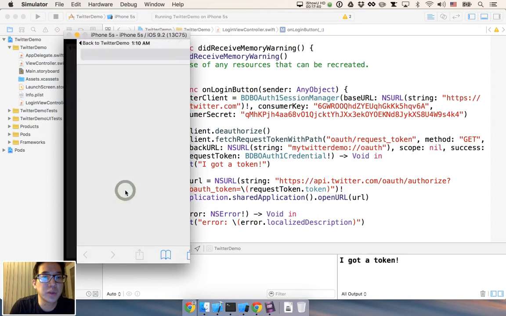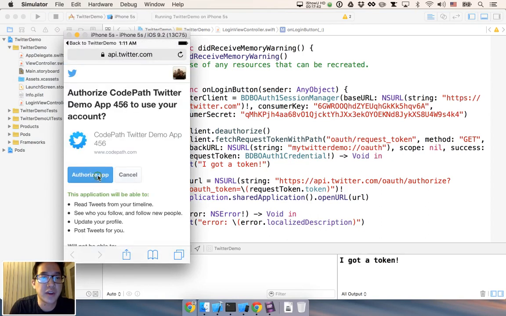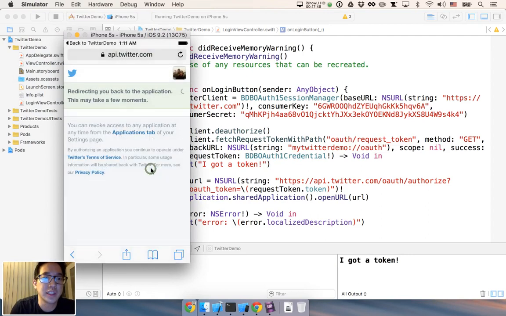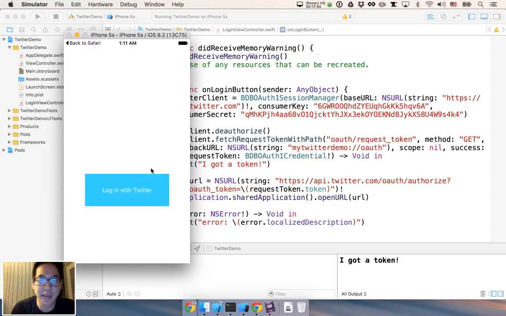So if I tap login with Twitter and then authorize app, it's now prompting me to switch back to Twitter demo. So I tap open and it switches back to my application. Okay, so now that I'm back, I'm almost there. I have just one final step. I need to get that access token. So that access token, it's that final token. It's the one that's exactly like their password, and that's the magic thing here.